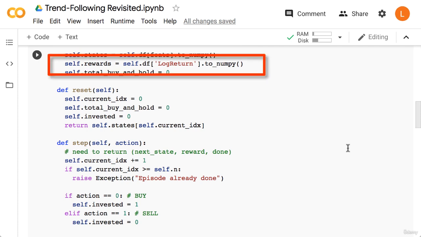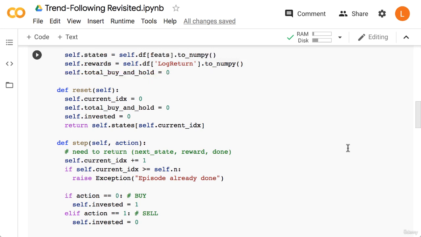Next, we set the rewards instance variable. This will be the log return column from the data frame, also converted to a numpy array. Finally, we'll also keep track of the buy and hold return. This will be accumulated in an instance variable called total buy and hold. By the end of the episode, it should be equal to the sum of all the log returns that could have been rewarded by the environment.